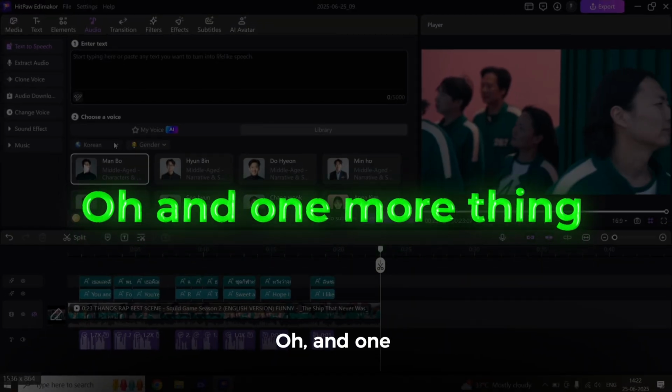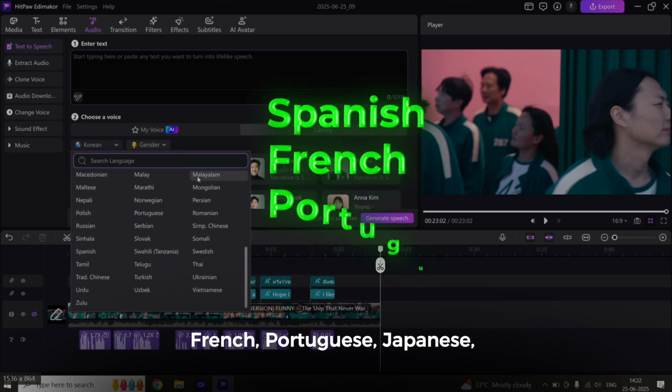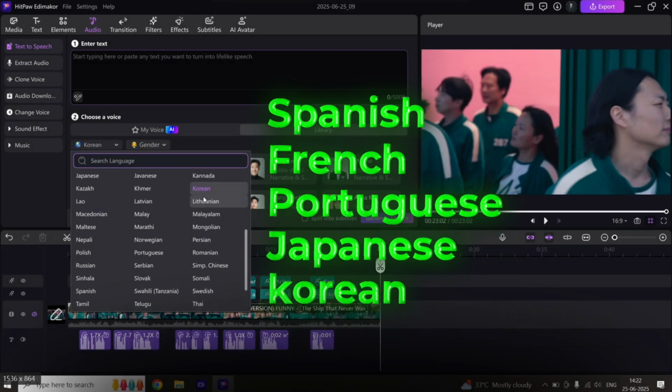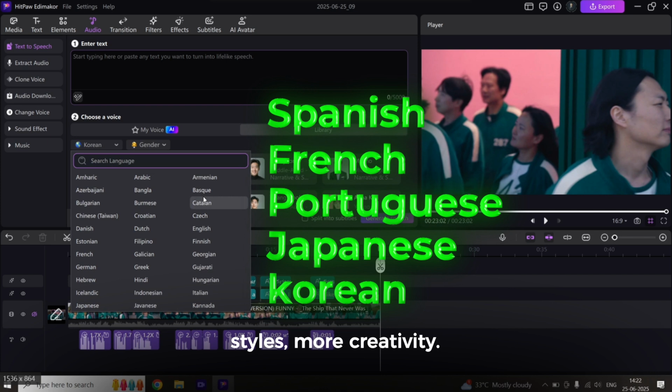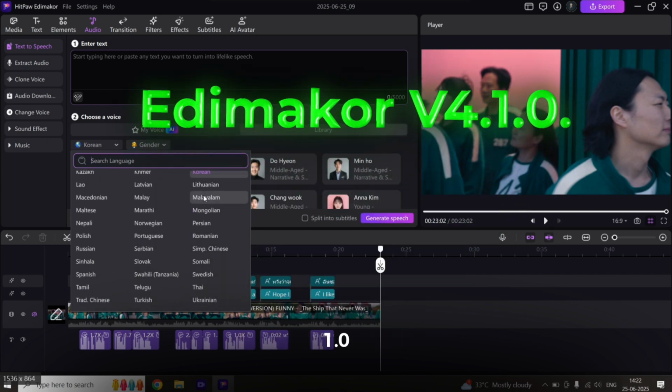Oh, and one more thing. We've added even more AI voices in Spanish, French, Portuguese, Japanese, and Korean. More voices, more styles, more creativity. That's everything new in Edimakor v4.1.0.